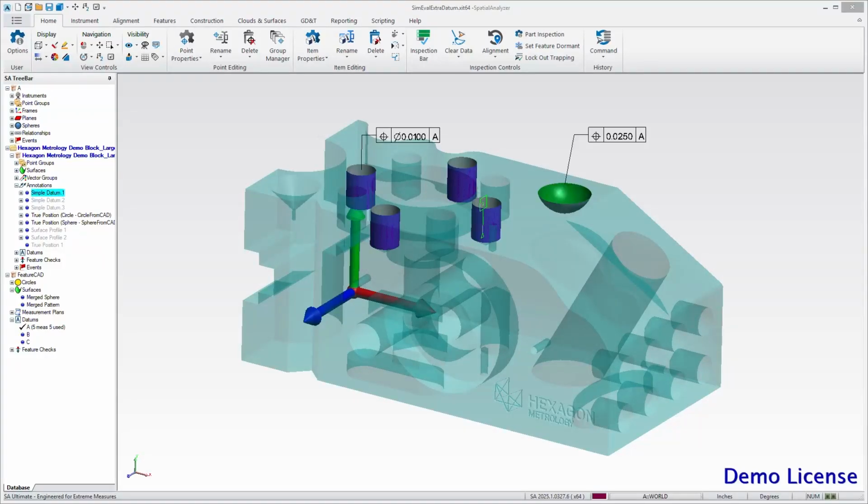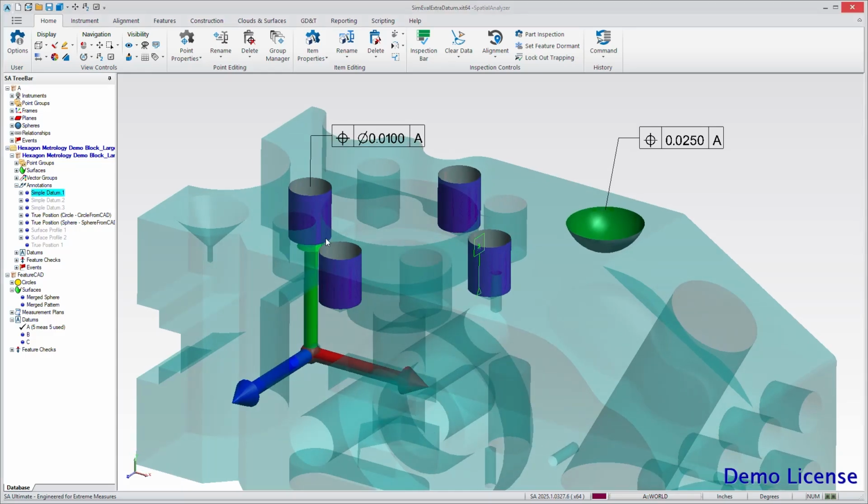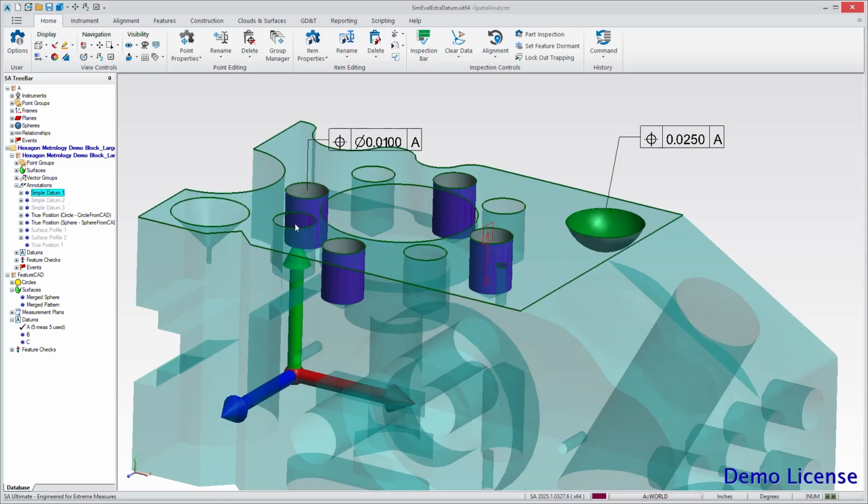To begin, let's review what simultaneous evaluations really mean. So I have a pattern of holes here, and I have a cutout in this part. And if I were to only specify datum A, so if I look at datum A, it's this top plane, the only constraint on the evaluation is this one datum. And the question is whether this check and that check should be evaluated as a unit.